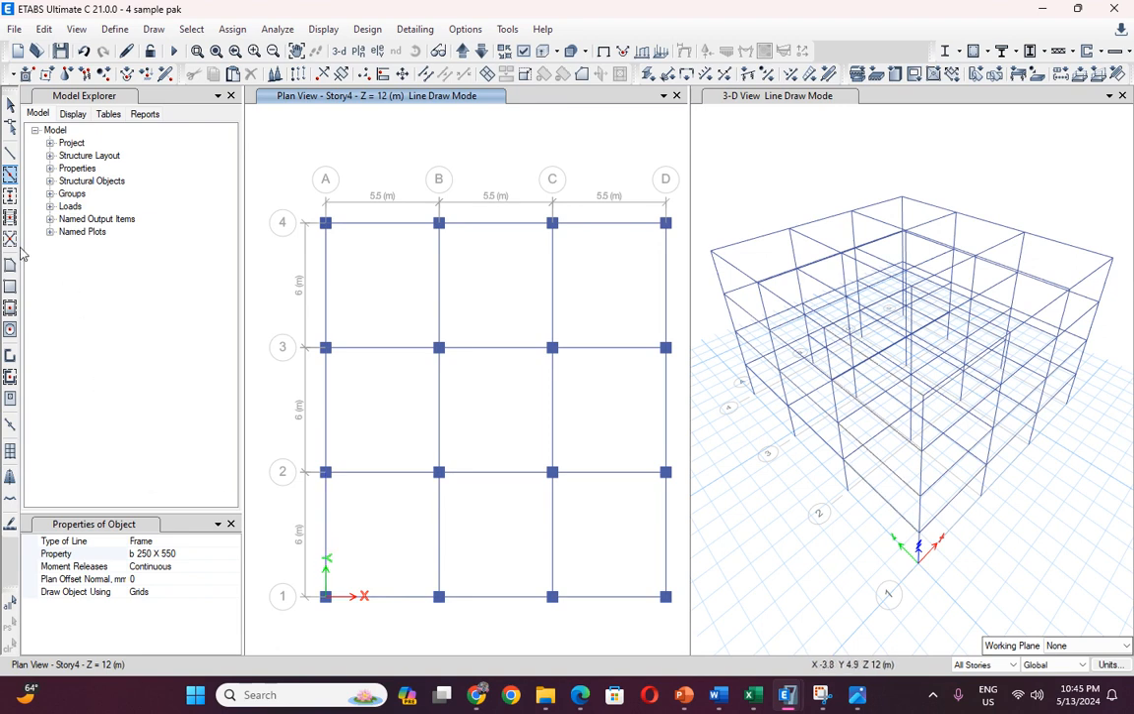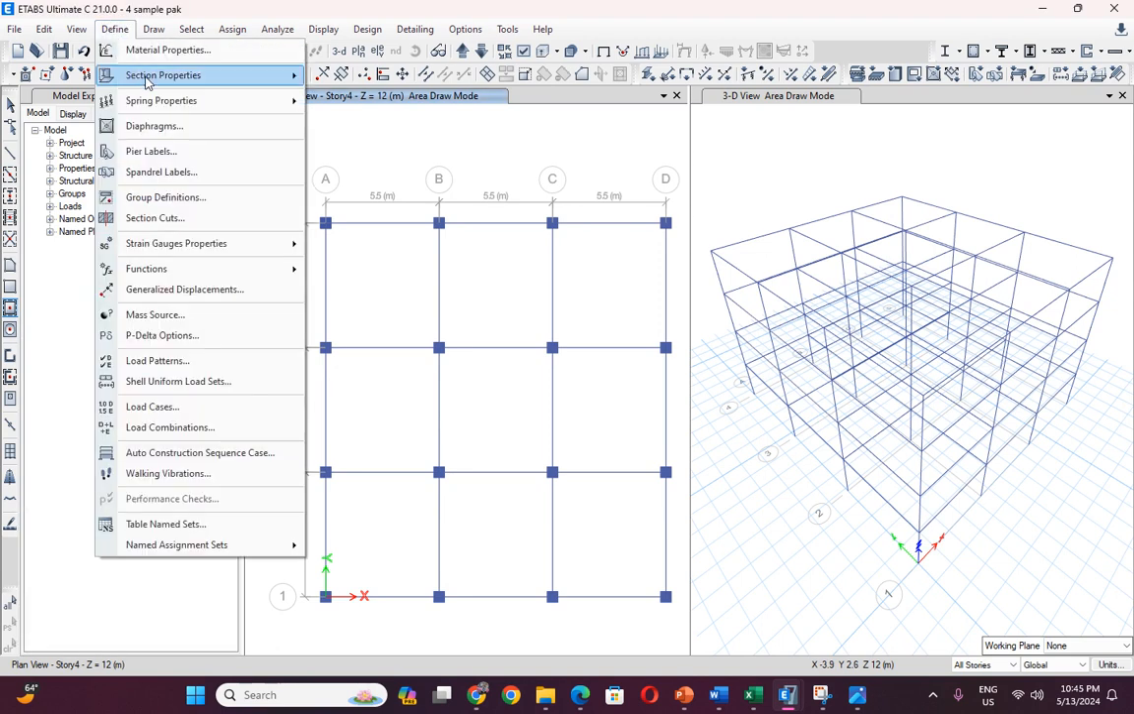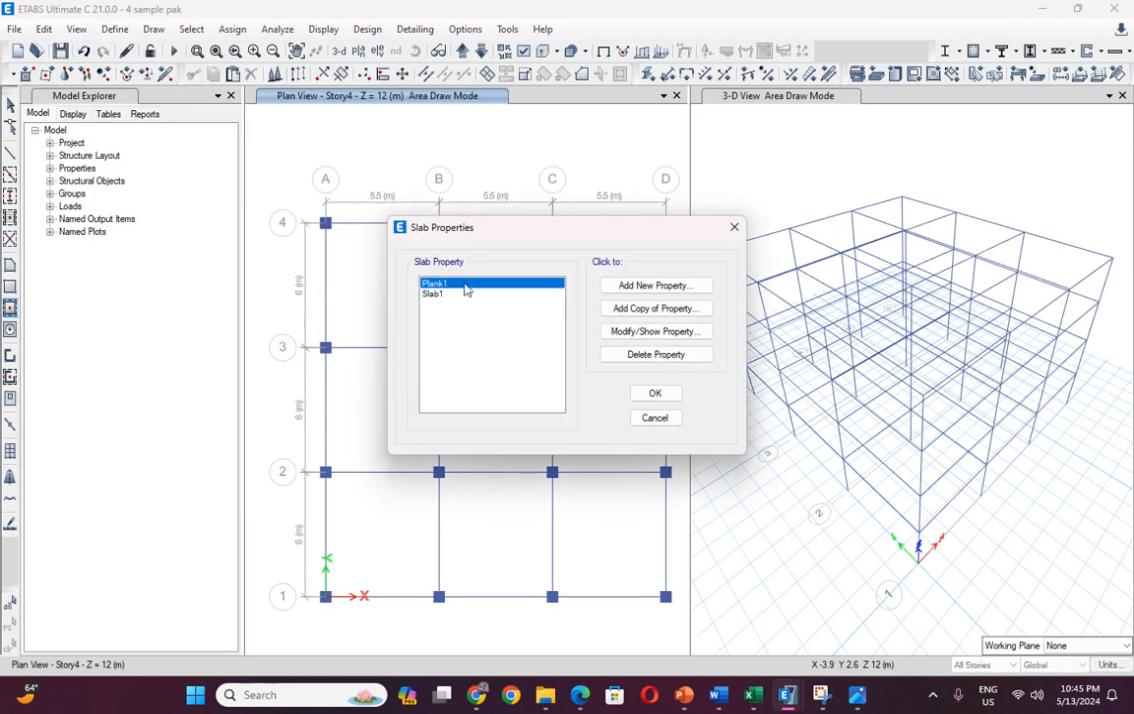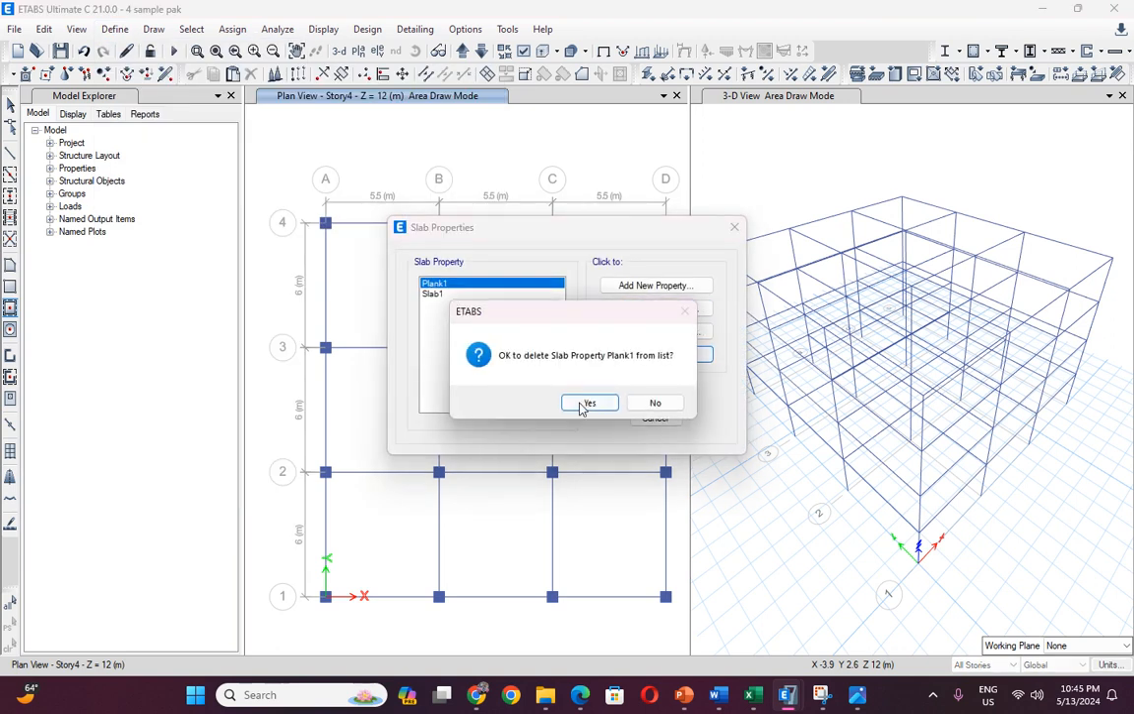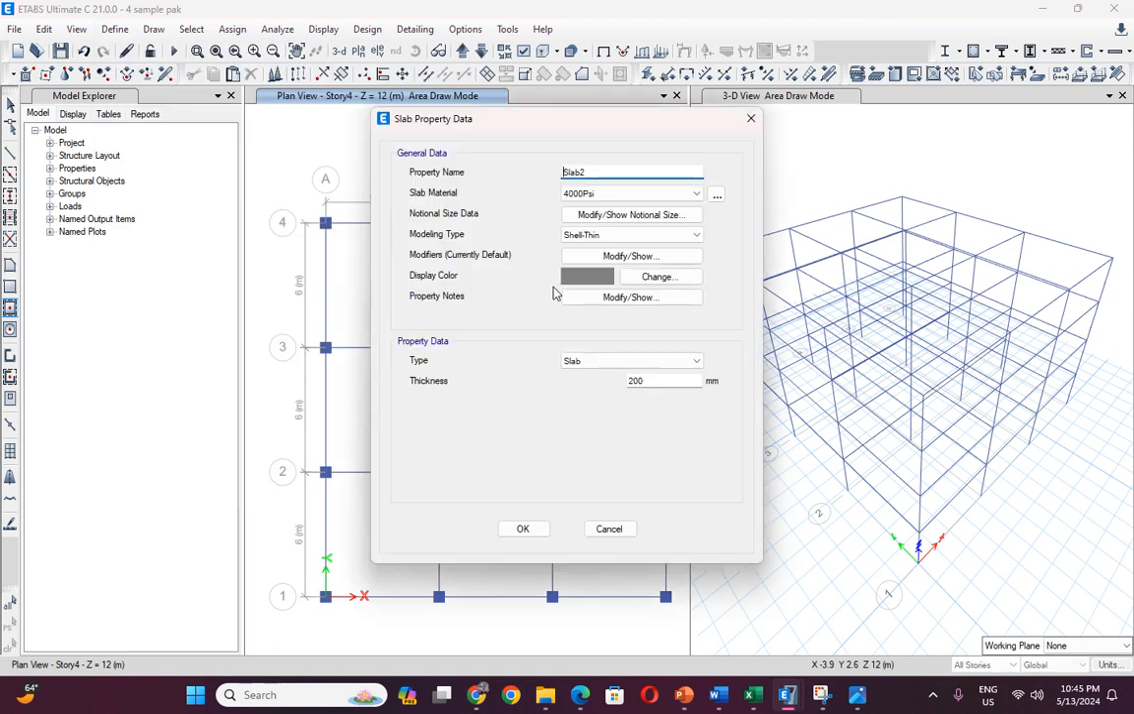Okay, beams is also already defined. Then you can draw slab. Okay, we didn't define the slab yet. Define section properties, slab sections, delete properties, add new property, slab 150, 3000 psi.